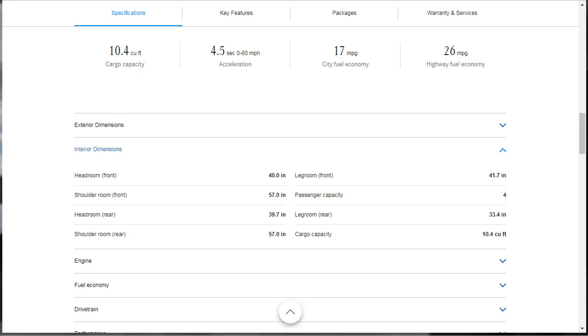So we've got a few interior dimensions. Like I said, we're not going to go through all of the specs. I just want to touch on a few highlights that I think are pertinent.